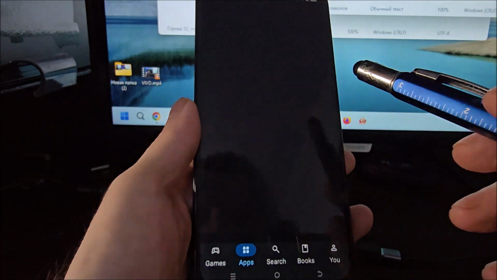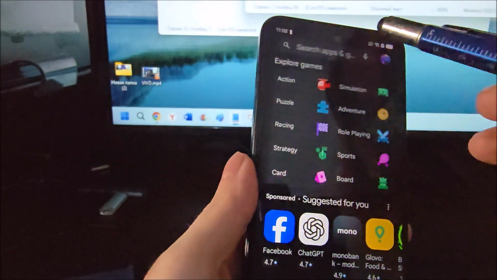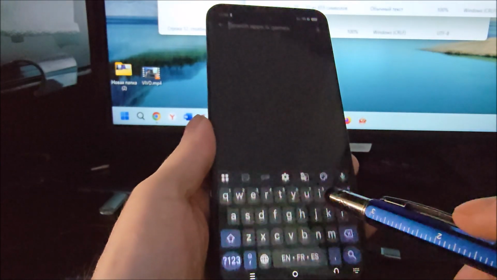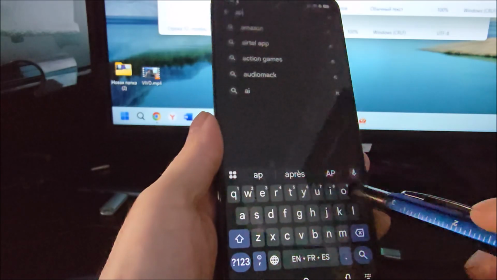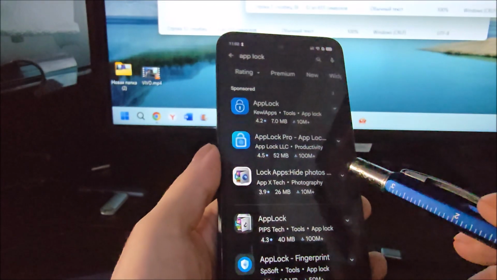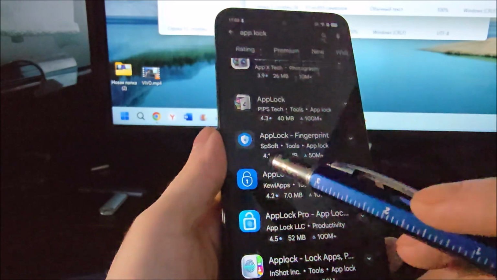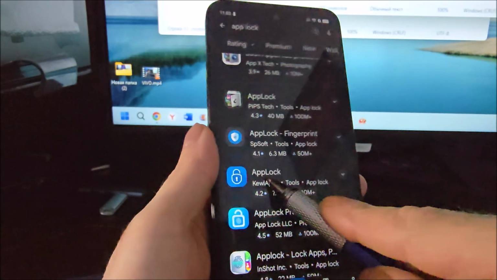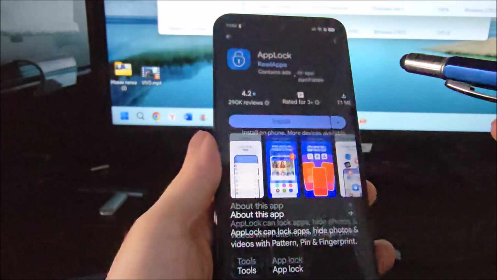You'll be able to protect apps such as WhatsApp, Gallery, Messages, Facebook, or any other application you want to keep private. First, open the Google Play Store and search for a trusted app lock application. Choose an app with good ratings and a large number of downloads, then install it on your Tecno phone.